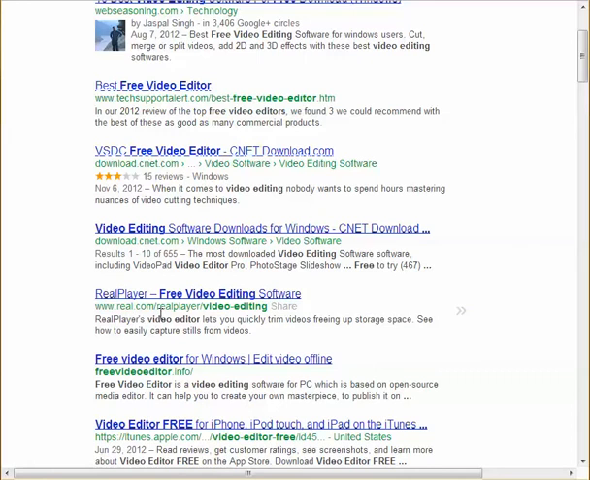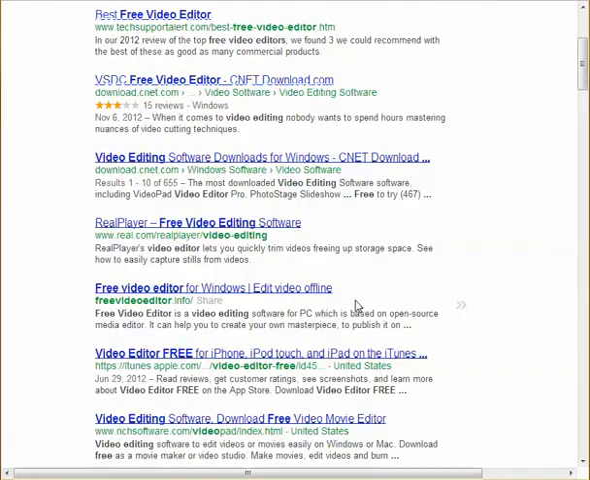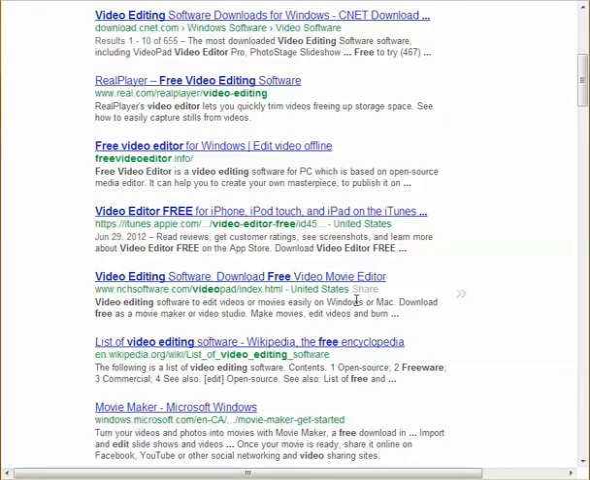Real Player is another big, relatively free, virus-free service. They don't necessarily always work on the right files that you want. There's Movie Maker, which you probably have on your computer. If you don't, I recommend you get that. That's from Microsoft. It's free. And you can talk a help desk into supporting it for you.